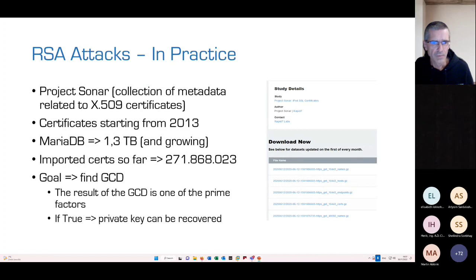Meaning, if I can find a greatest common divisor between two public keys on the internet, then the result of that calculation is one of the prime factors. Since I have the modulus and one of the prime factors, I can easily calculate the second prime number, and then I can recover the private key from a web server on the internet. This is a process that takes months before it comes to an end, but that's actually what I am doing these days.